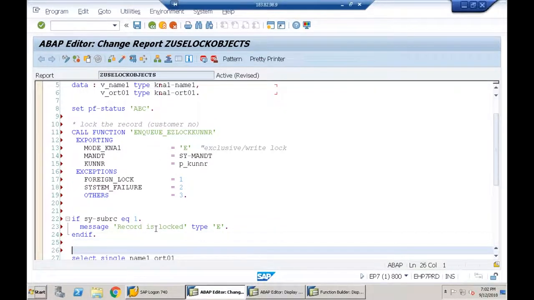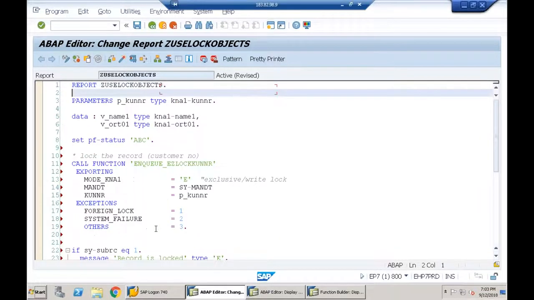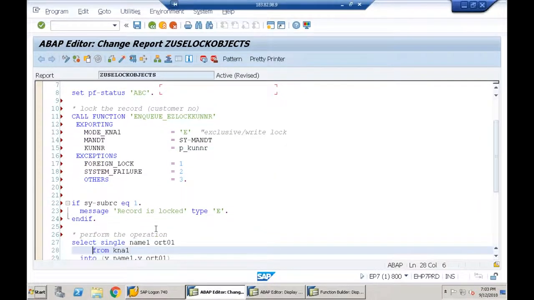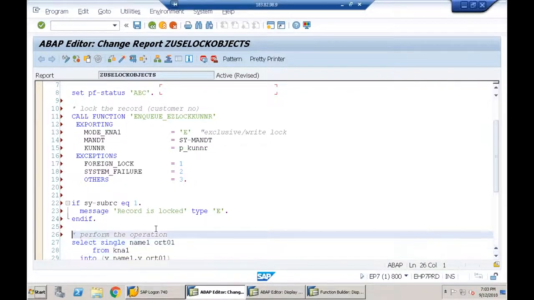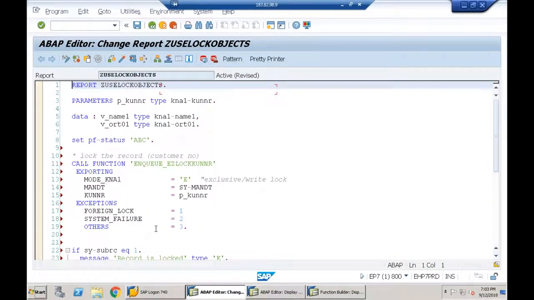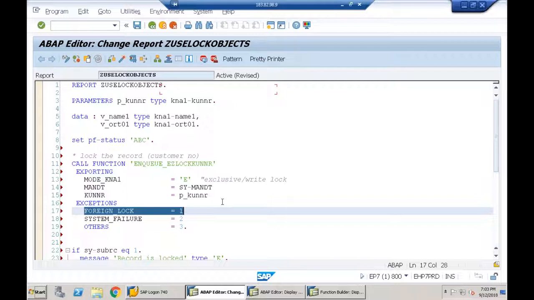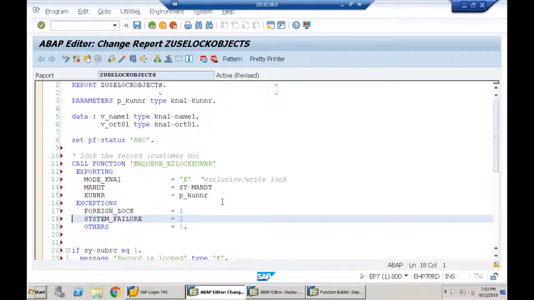Okay, so now I'm performing the operation. What I'm trying to do here is, before I try to access that record, before I try to retrieve that record, first of all I'm locking that record. How do you lock that record? By calling the NQ function module. To that NQ function module, what do you have to pass? The key field values. What are the key fields here? Client field and customer number. If the record is already locked, it is going to return the exception, what? Foreign lock. Whenever that exception is raised, it is going to set the sy-subrc value to 1. That's what I'm checking here.